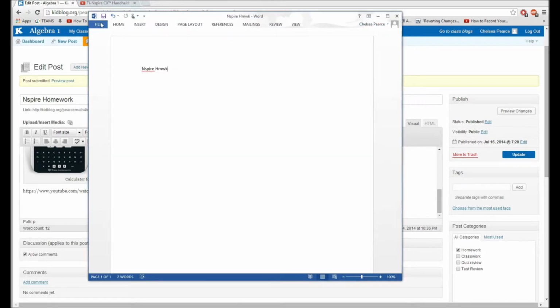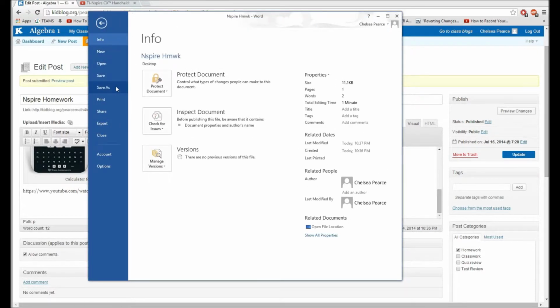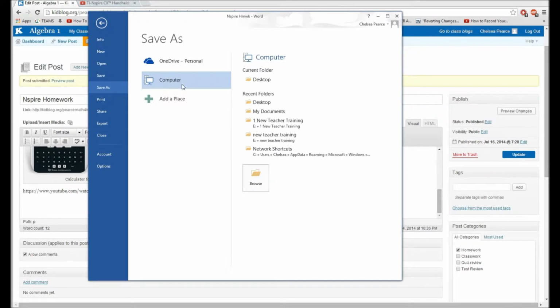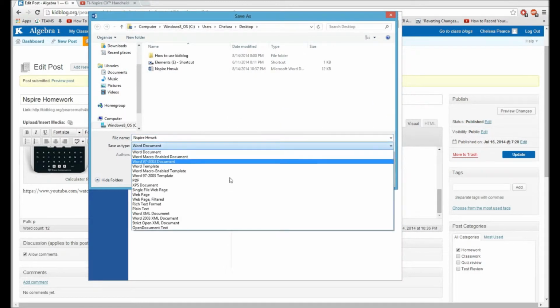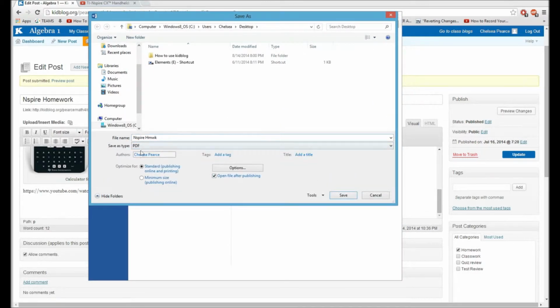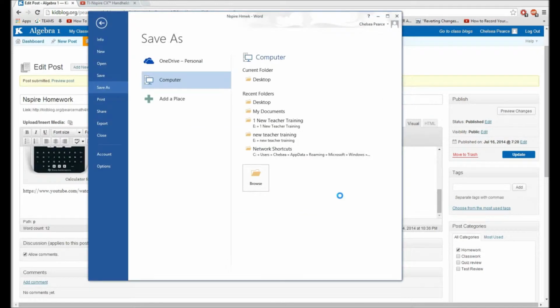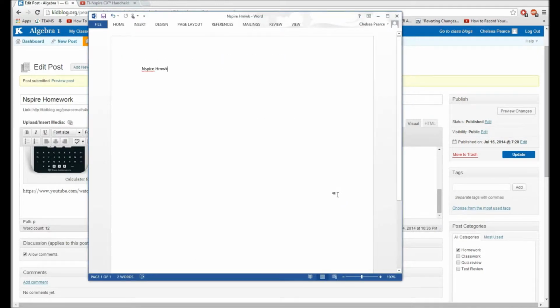And then I also want to save that as a PDF just to make sure that everyone can view it, because you may have some children that don't have the same version that you have, and you want to make sure they can still view the document. So save as a PDF, save to my desktop.